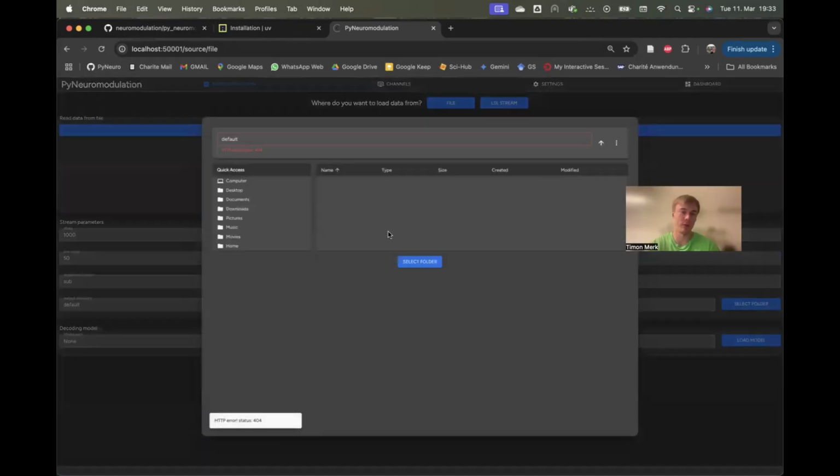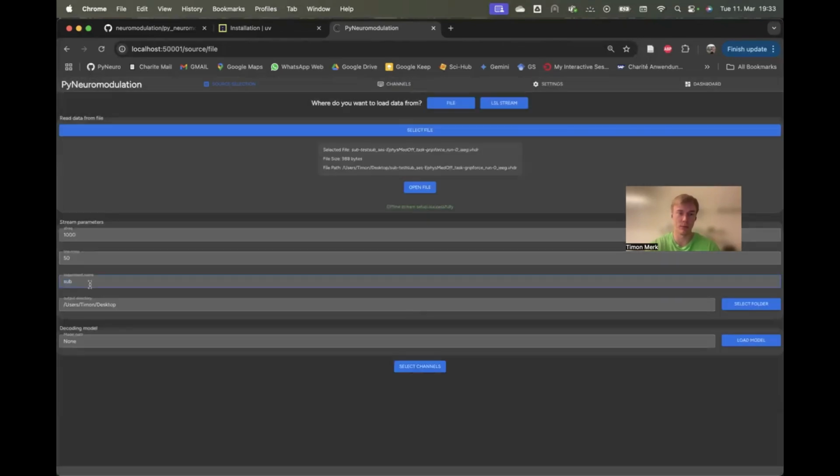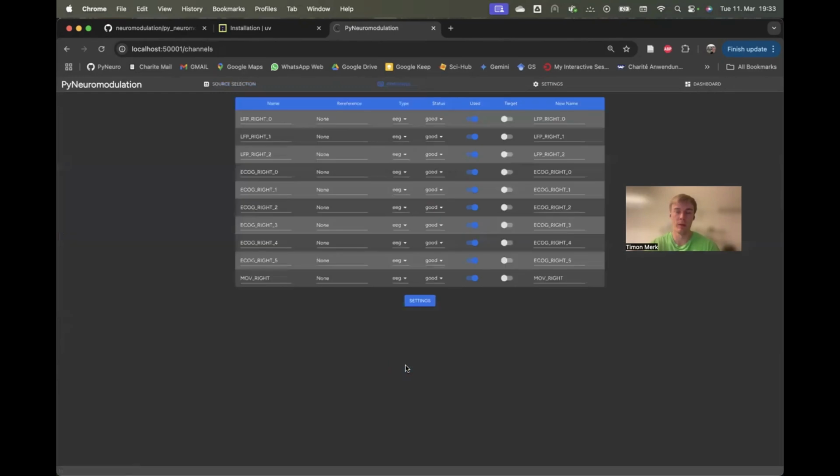And we can also specify an output folder. In this case, I will just select the desktop with the output folder subject. Optionally, we could also pass a decoding model. In this case, I would just run through the channels.